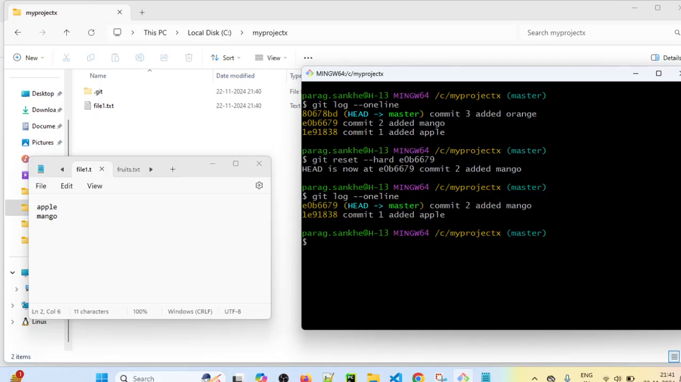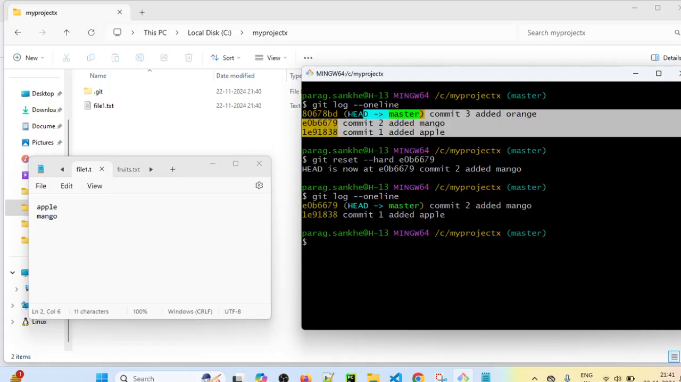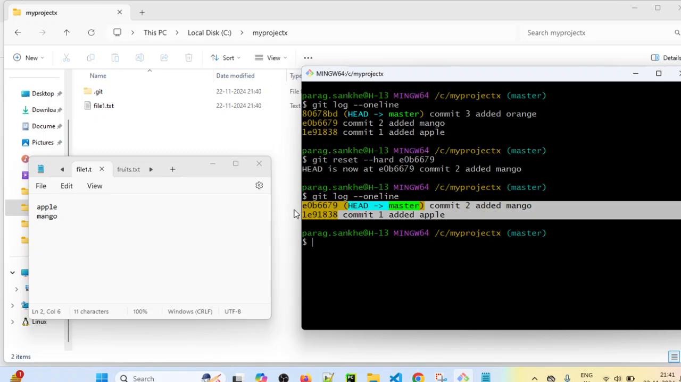So it completely reset that commit which I wanted to reset. It revoked that commit, right? So only 2 commits are remaining now. Earlier there were 3 commits, but now we have revoked that commit and only 2 commits are present. Those changes are gone. That is the git reset command.